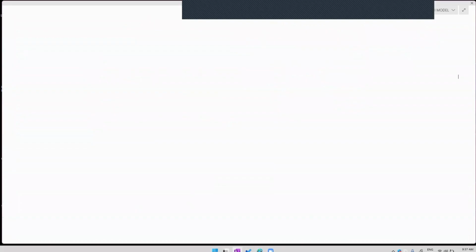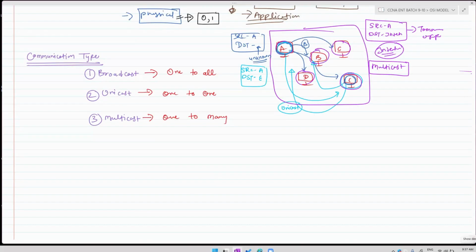So broadcast means one to all, but the condition is whenever the destination is unknown. Unicast means one to one, and multicast means one to many. These are the only methods. Now one more thing.